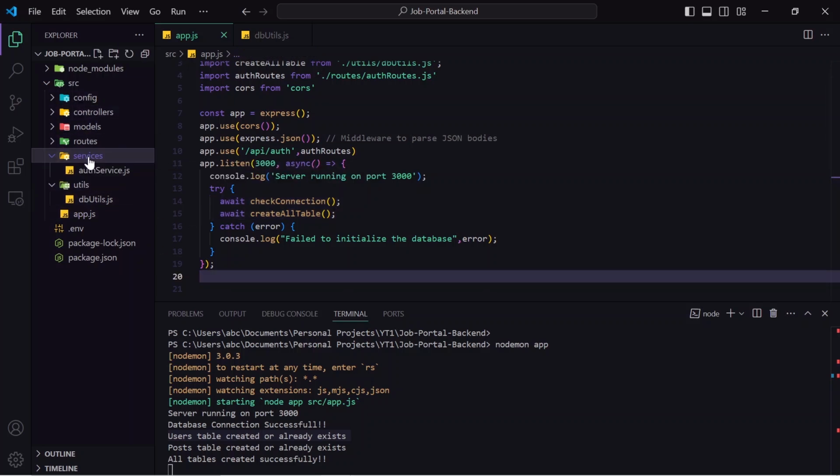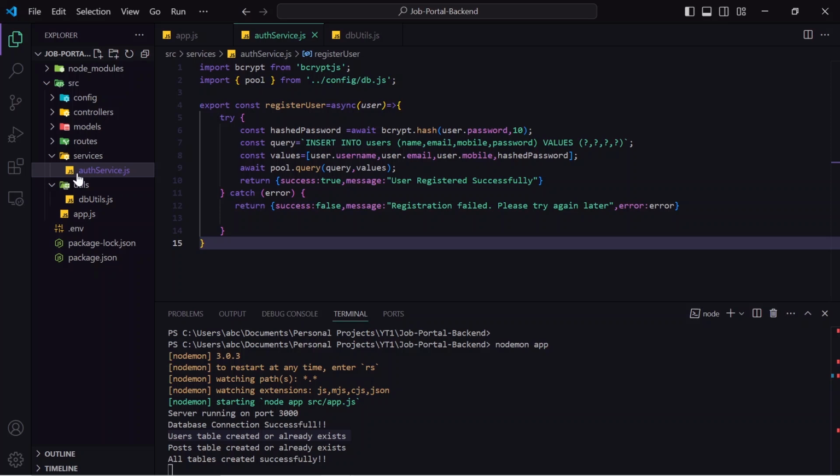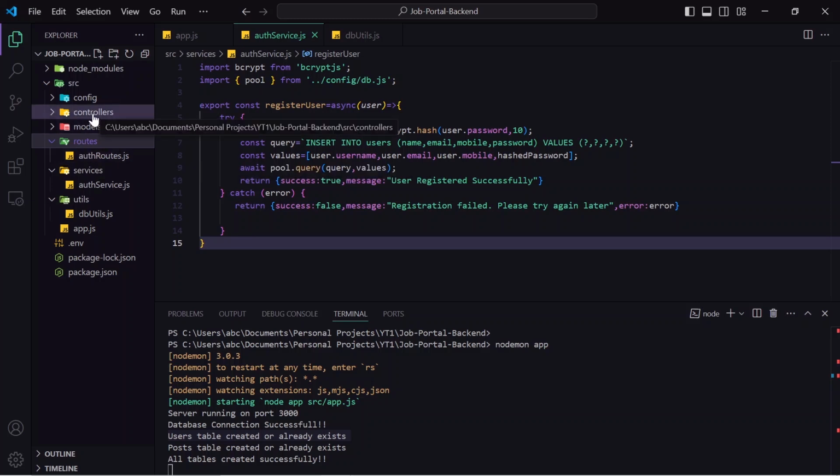and in this I have created one extra folder which is services. In the services folder we include the actual business logic, like from the route we will get the data from the front end, and after that we will pass the data to the controller.